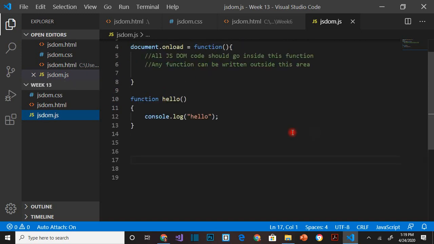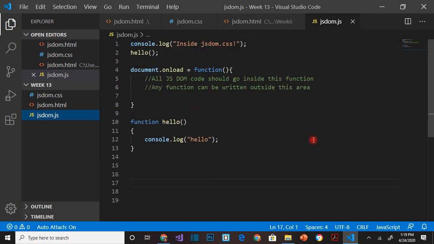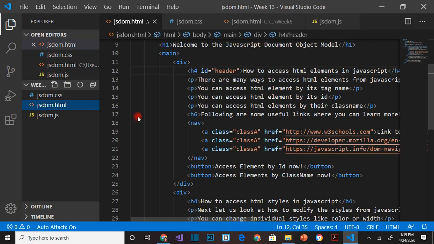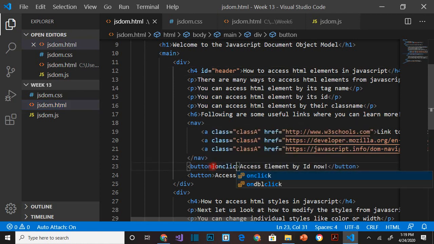Here's my simple JavaScript. So this is a skeleton I've created. All of your JavaScript files using DOM should look like this, because if you're going to use DOM functionality and access DOM directly, it should go here. If you're using them in a function, then they can go outside. Okay, so we are going to write a function called access element by ID. Okay, so and then let's call this function in this button. So when I click this button, I should call that function.